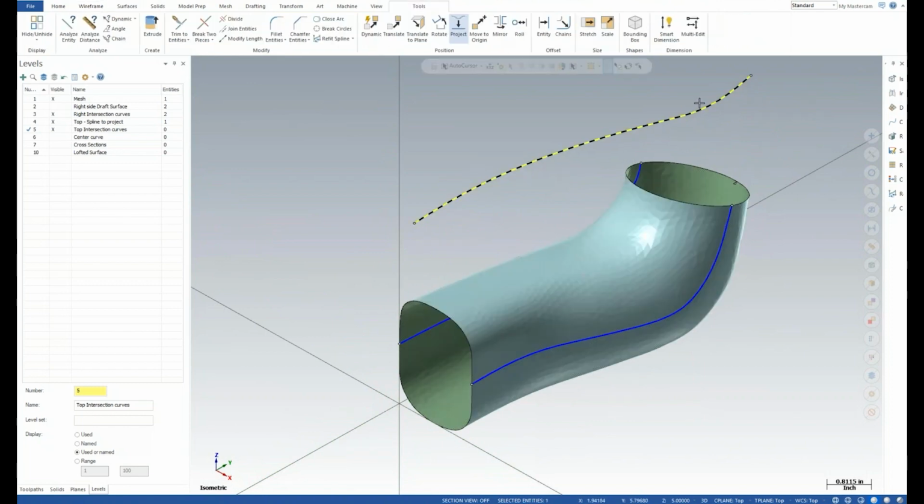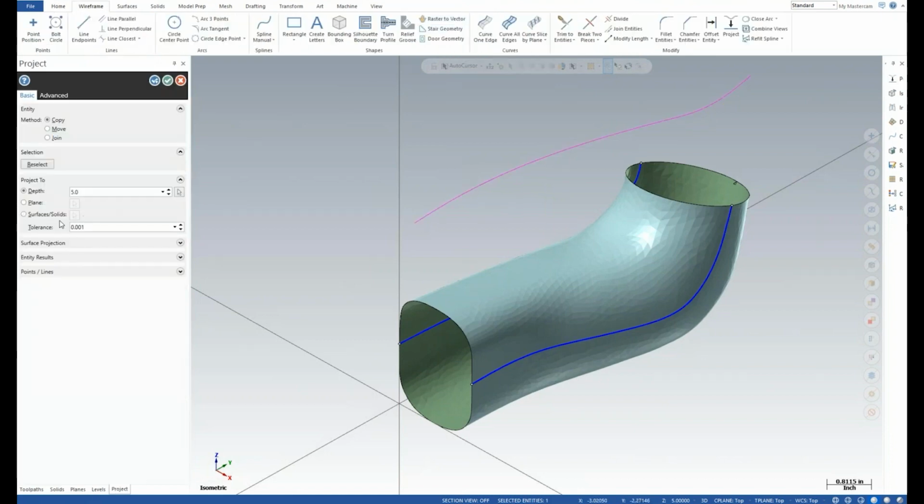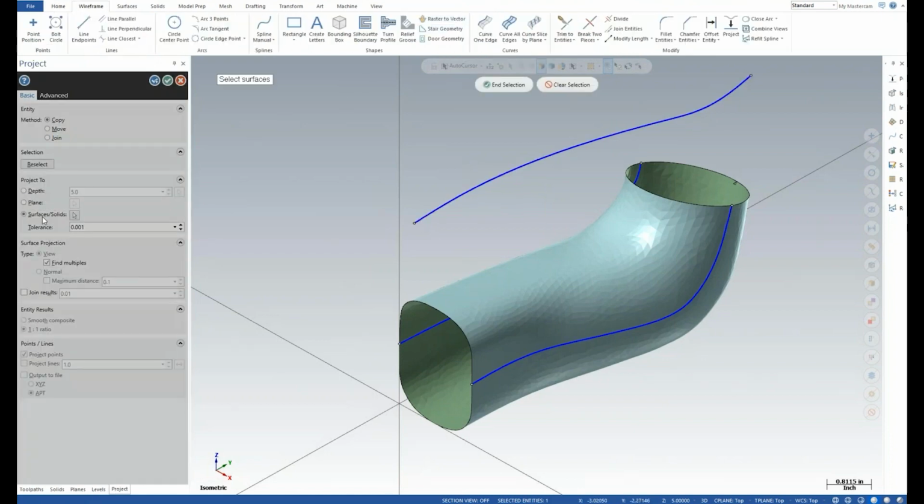So I'll go ahead and pre-select this. I'm going to jump into Project, and we're going to say Surfaces and Solids, and we'll just go ahead and pick the mesh.